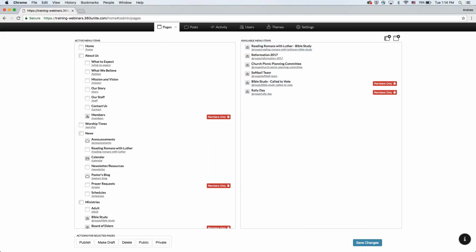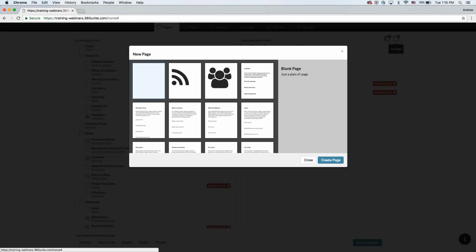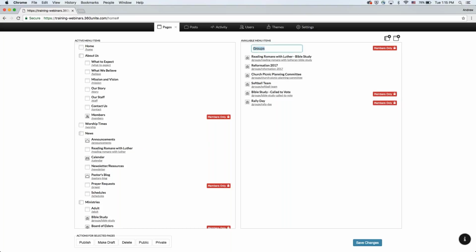So if you wanted to create a page but not use it yet, you could just leave it in available menu items. So right now we're going to create a new page, and to do that you would click on Add Page up here. And we're going to create a group page for our Bible study that we're going to do. So this is the group template. You would click on that and hit Create Page. And I'm going to name it, let's see, Our Way Home Bible study.